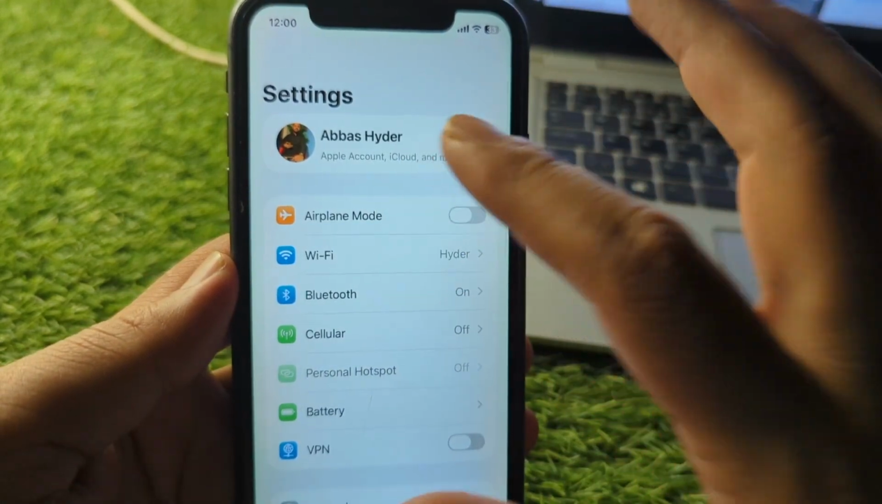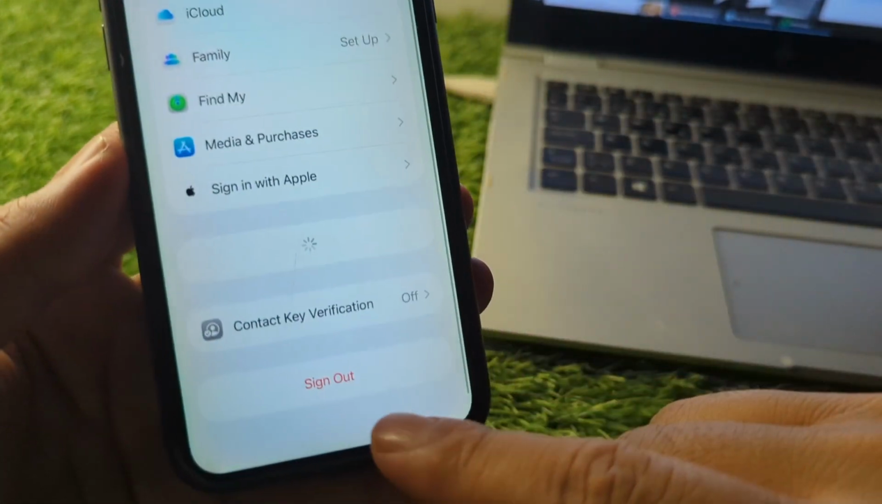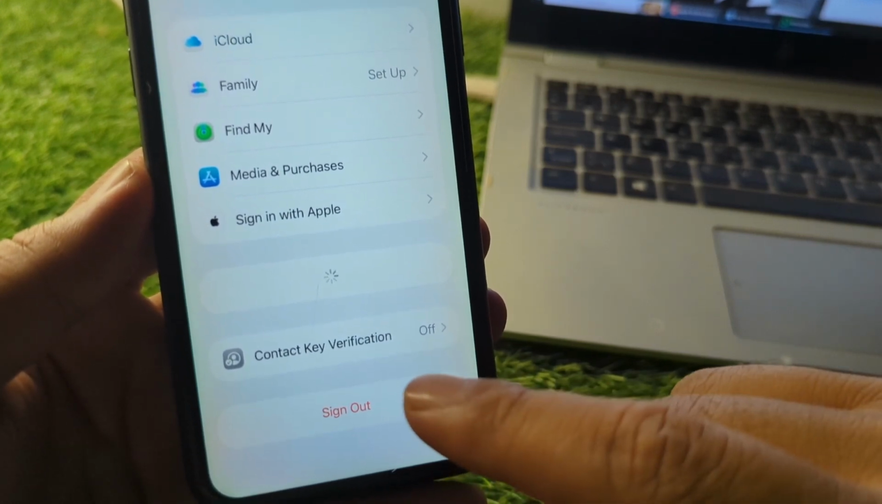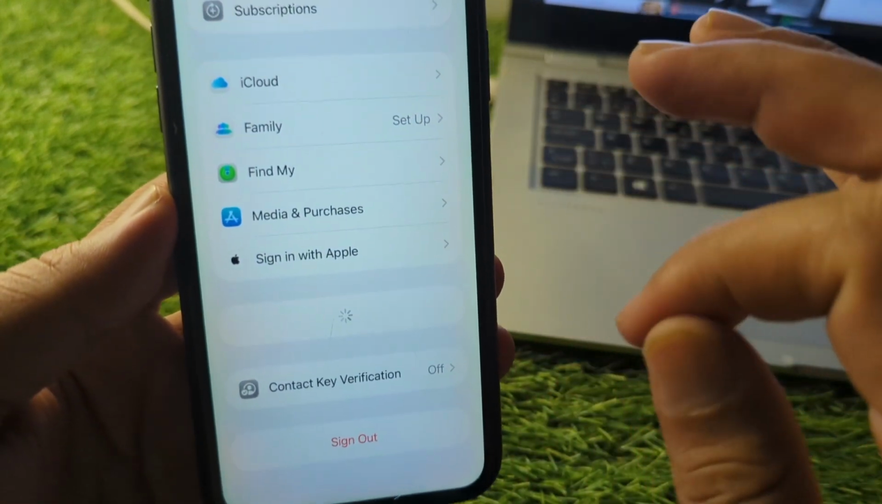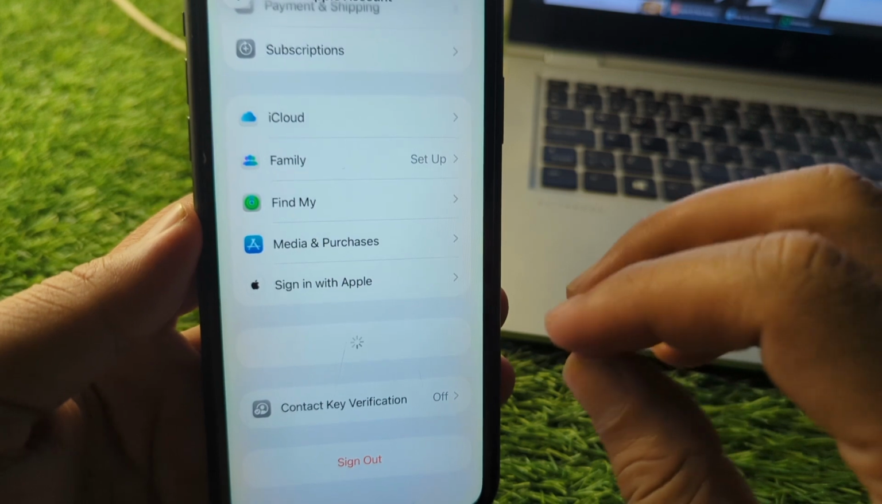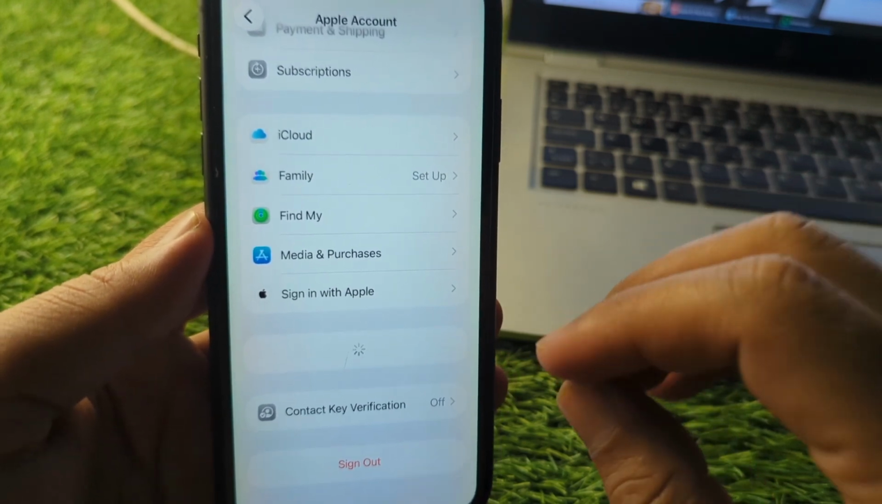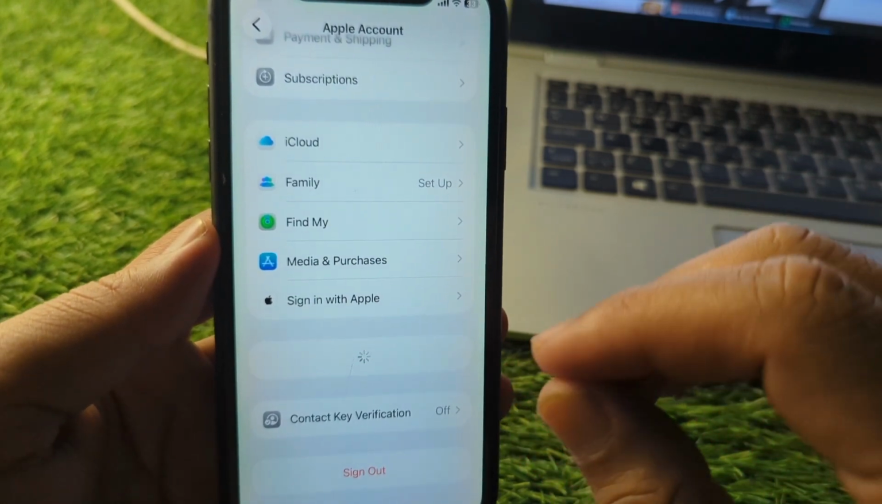And if the problem is still there, then go to profile and then scroll below and sign out your Apple ID from your device for one time, and after this sign in your Apple ID again on your device. So guys, do this and check if the problem is fixed or not.